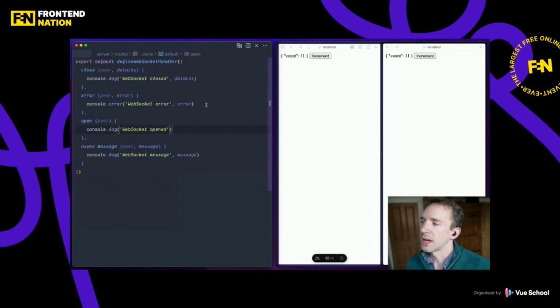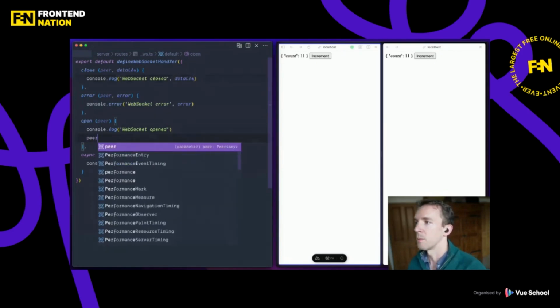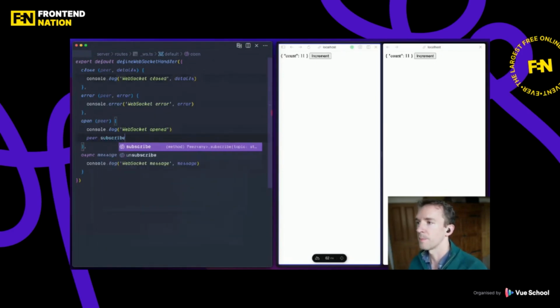So now two of Nuxt's targets, Node and Bun, have built-in support for pub/sub. So we can broadcast stuff to everyone who's connected. And so we have access in this case to peer.subscribe, state updates, like that.